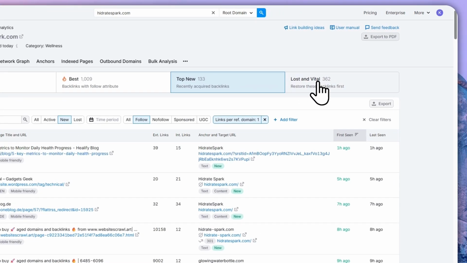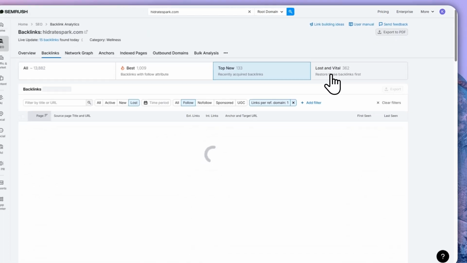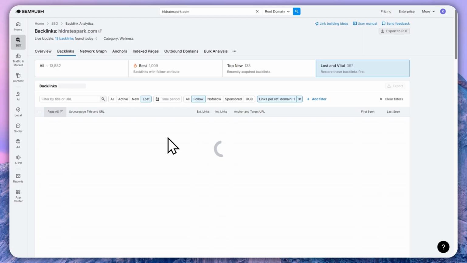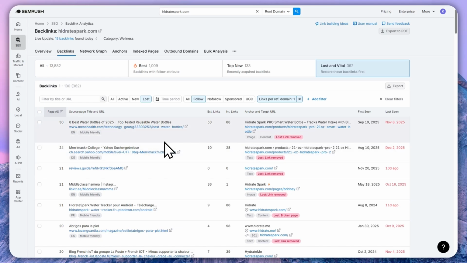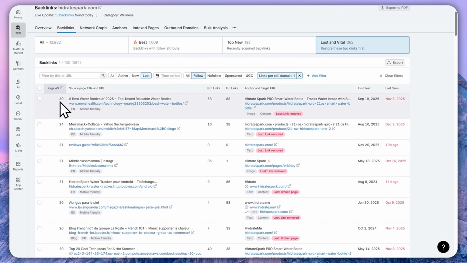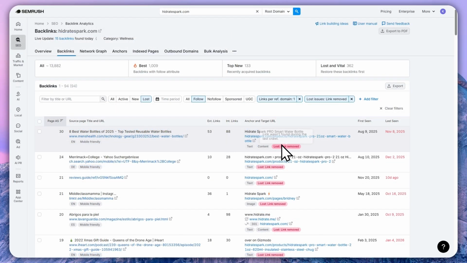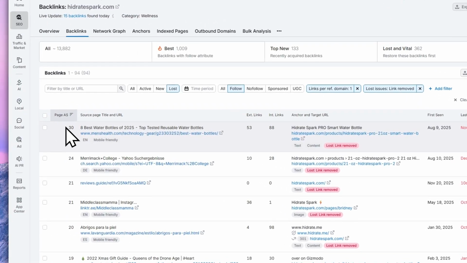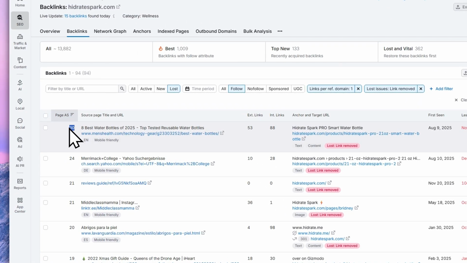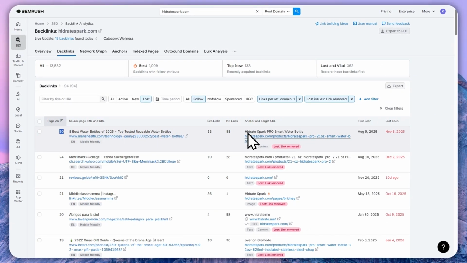And then we have the lost and vital. So basically the lost here means that these are the list of backlinks that have disappeared, and the vital would show backlinks Semrush considered critical for your domain's authority. So these are basically the links or backlinks right here that you must fix. So as you can see right here, on the first one with the highest page AS, you could see that the link has been removed. So you would want to restore this link right here, and then you can see the page authority in here. So this is the top one, so this would also be valuable for you if you manage to restore this link right here that was removed.